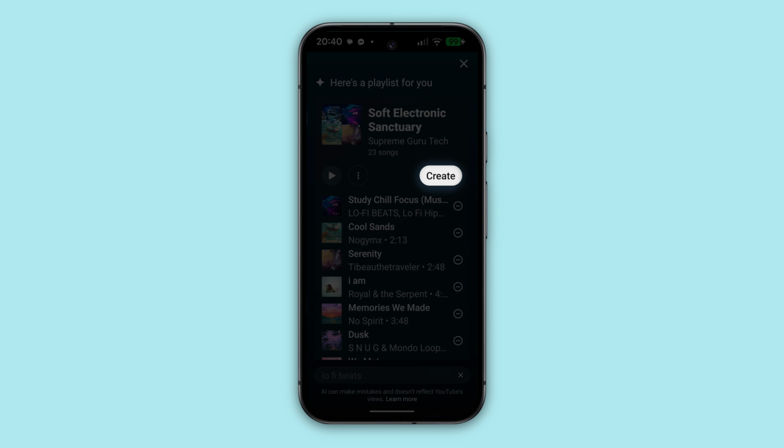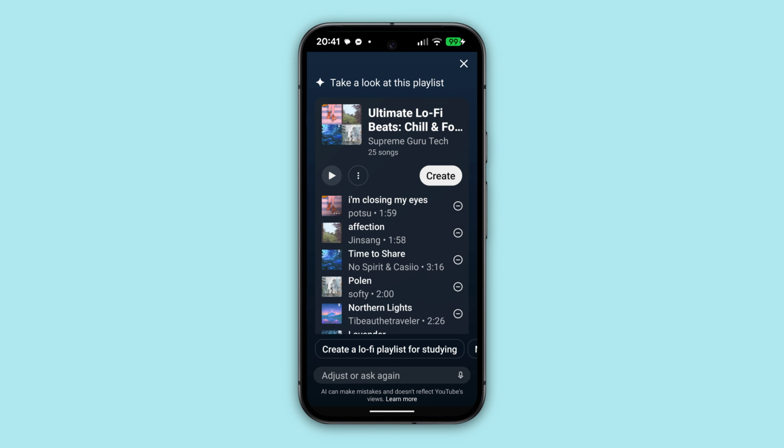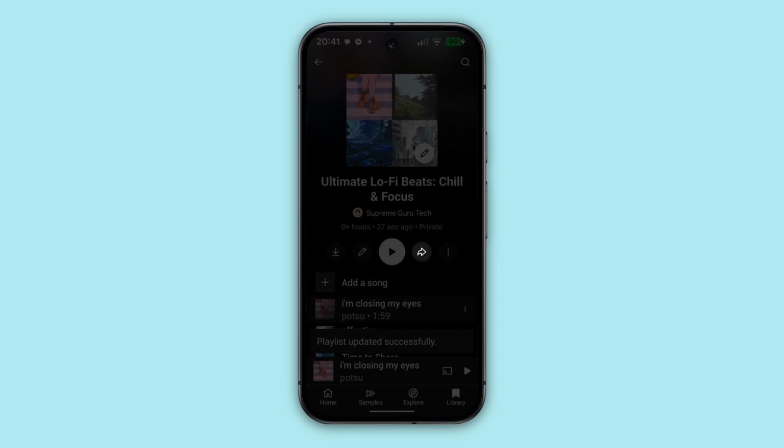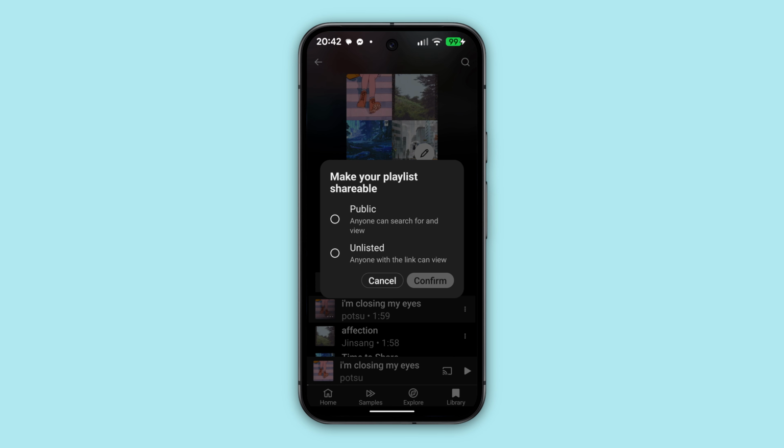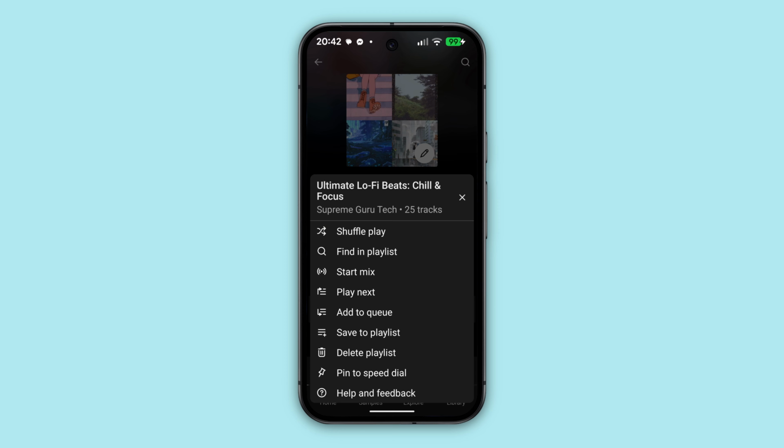So once you're happy with the tracks, save the playlist, and from here it works exactly like a manually created playlist. You can share it with friends and add more songs yourself later, or delete it from your account whenever you want. It's a really fast way to get a starter playlist going, though it doesn't currently factor in your listening history like Spotify's version does. It's a great tool for quick music discovery.